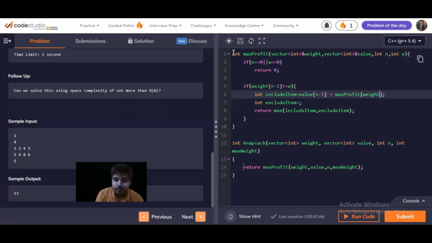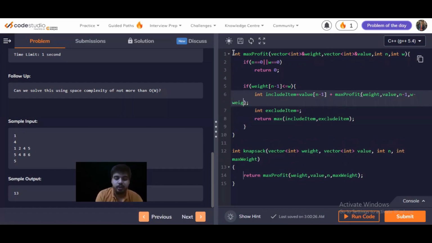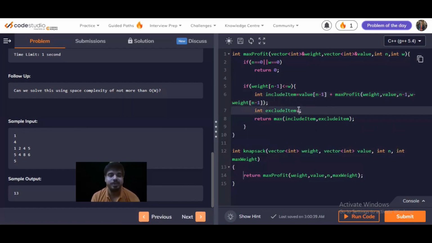So here we'll pass the weight, the value, pass the items, and here since I've included this in my bag, now the capacity of the bag becomes less, which is W minus weight of this particular item. Correct? Since that item has used up some space in the bag. Similarly, for the exclude item, here we are not picking up that item. So I cannot include the value of that item in my final answer.